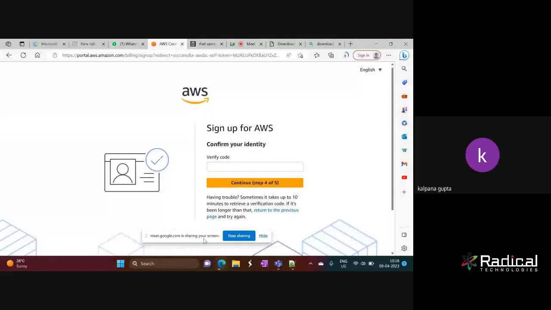Can you see my screen? Yeah, it's loading. Okay. Confirm your identity. This is the code tab, right? Return to previous page. It says it takes up to 10 minutes to retrieve the verification code. I did it a long time ago. I also clicked return to previous page, and there was an error. When I clicked the forward button again, I got this page, but I am not getting the verification code. Can you please click on return to previous page?